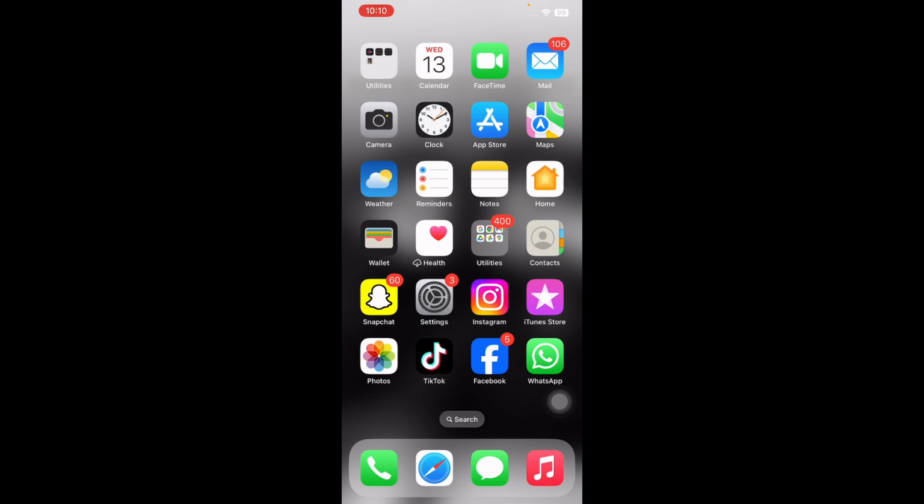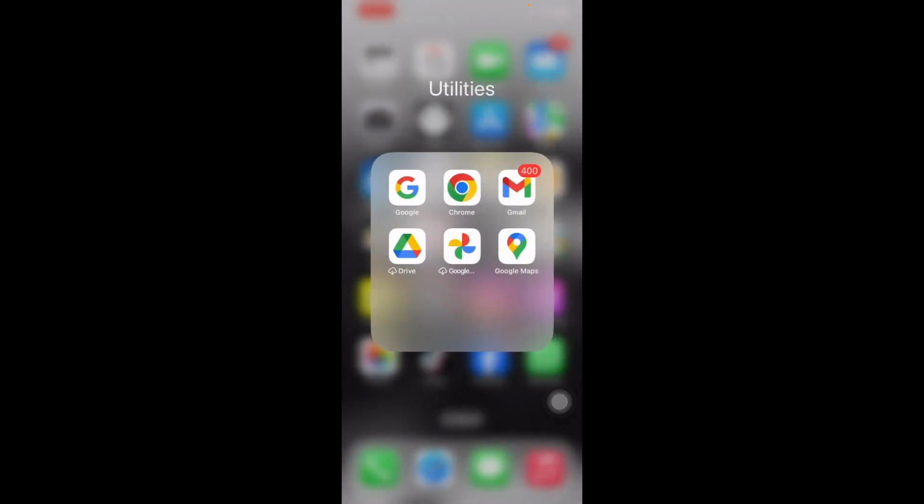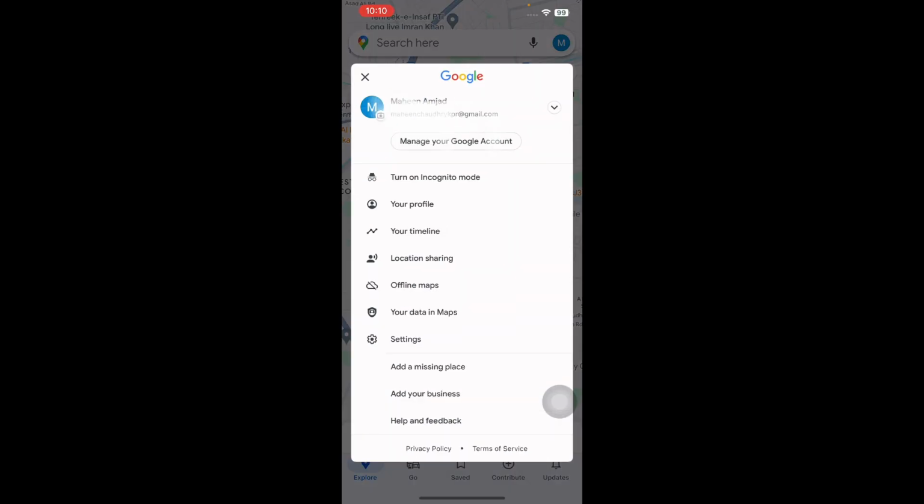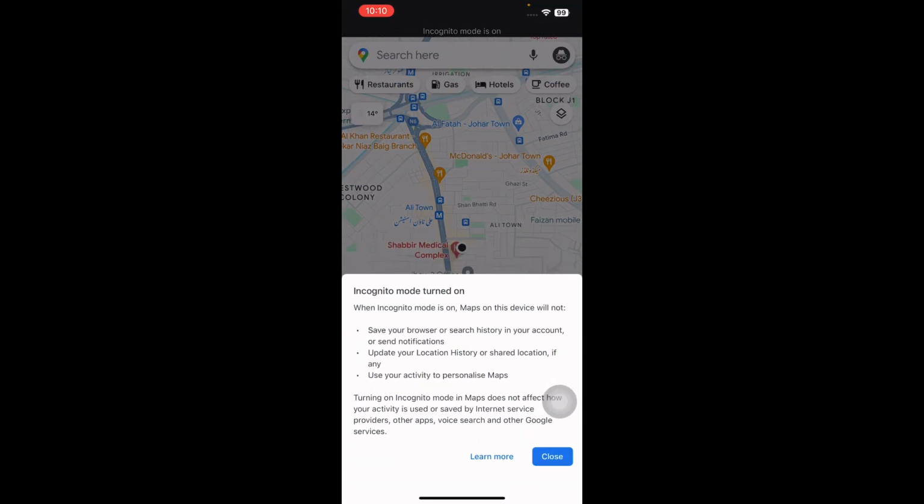First of all, open Google Maps on your device, and then tap on your profile photo and then tap on turn on incognito mode. You will see a notice saying incognito mode turned on, indicating that the mode is activated. You will also see a warning message saying turning on incognito mode in Maps does not affect how your activity is used or saved by internet providers, other apps, voice searches, and other Google services. Tap close to exit this and start using Google Maps.